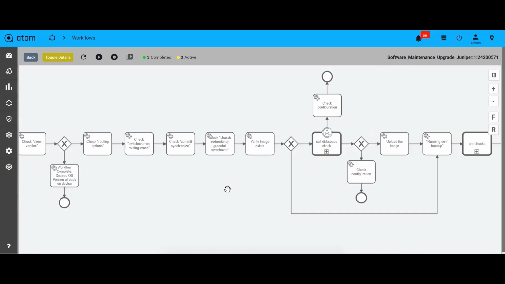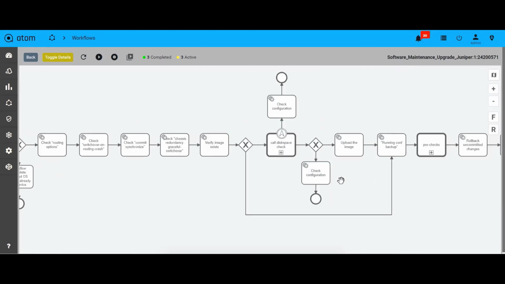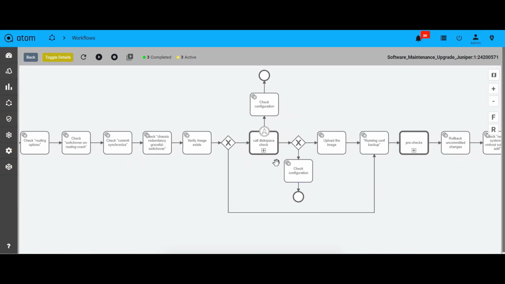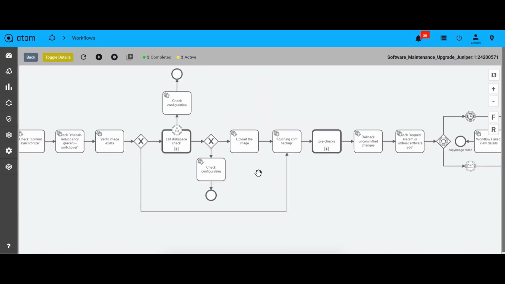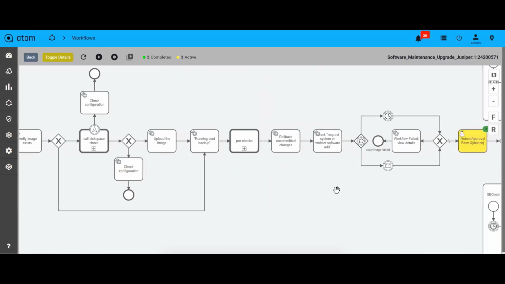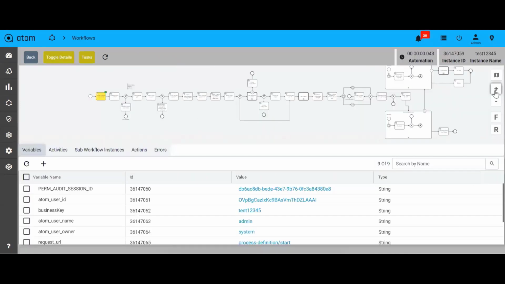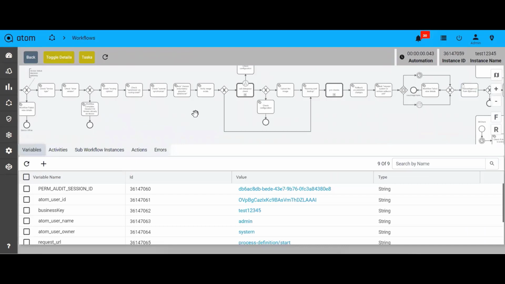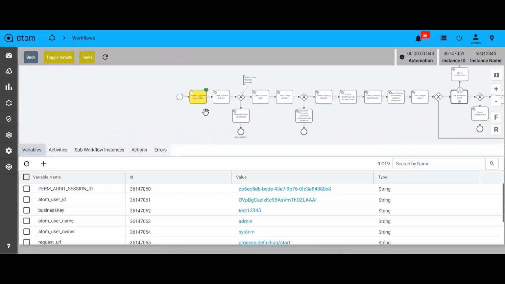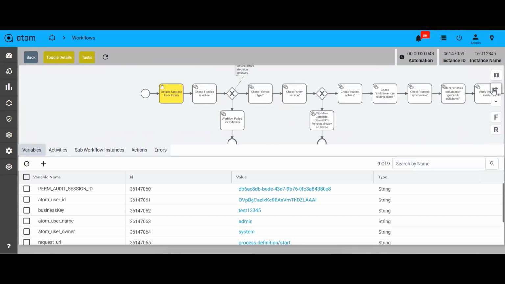Then there are some blocks in bold here, which means that these are subroutines or sub workflows. Starting here, the workflow will call a disk space check workflow, which checks the disk space on the device and checks if there is enough space to upload the image. Similarly, we have a pre-check workflow that is being called here, and then we have a post-check workflow as well. And what we see here is that the first block is highlighted in yellow, which means that the workflow is waiting for a user input.